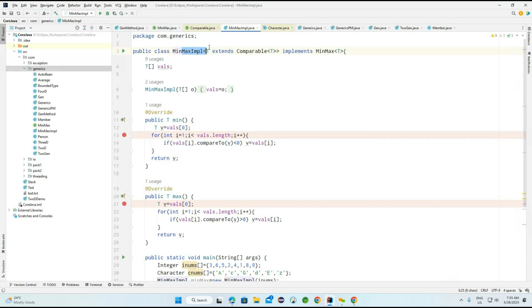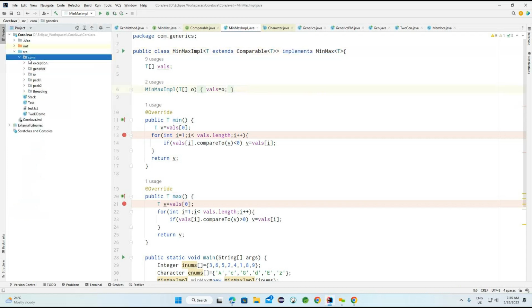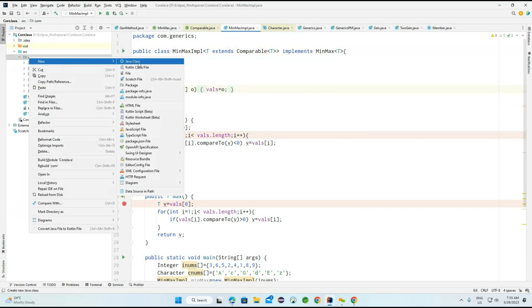First, we saw how we can create a generic class, and later we discussed the method-related generics, and then the constructor, and after that we discussed the interface-related generic concept. These are the important concepts we discussed.